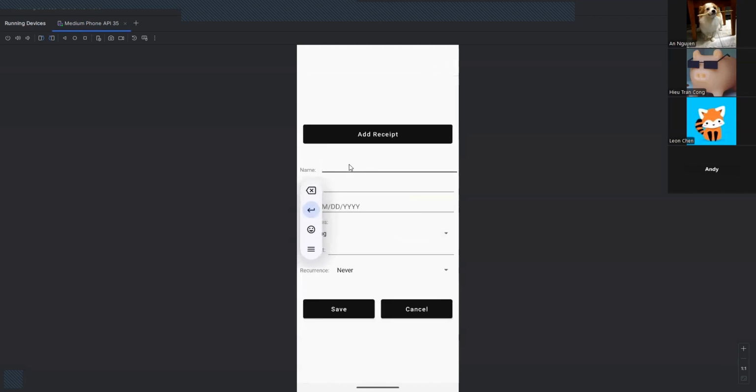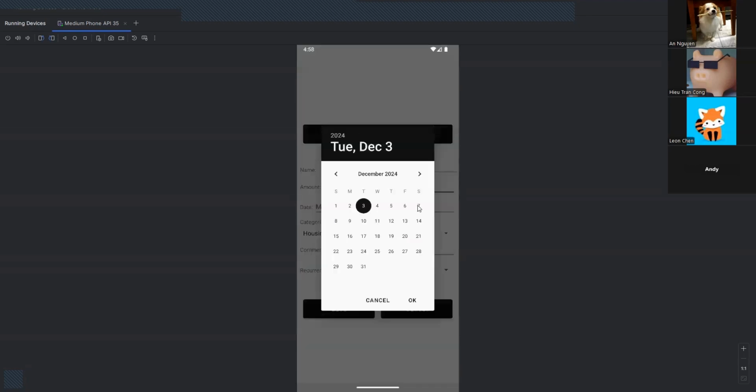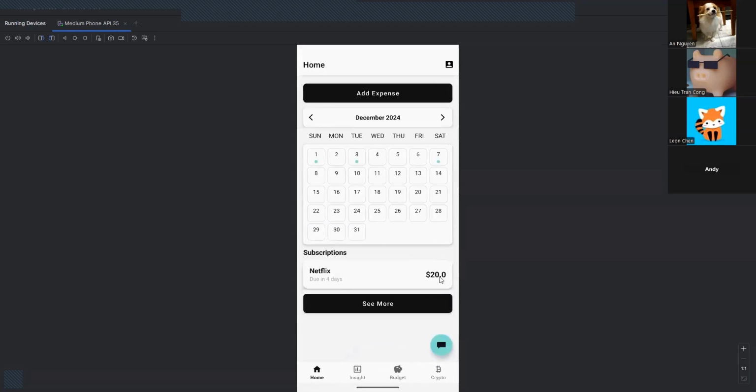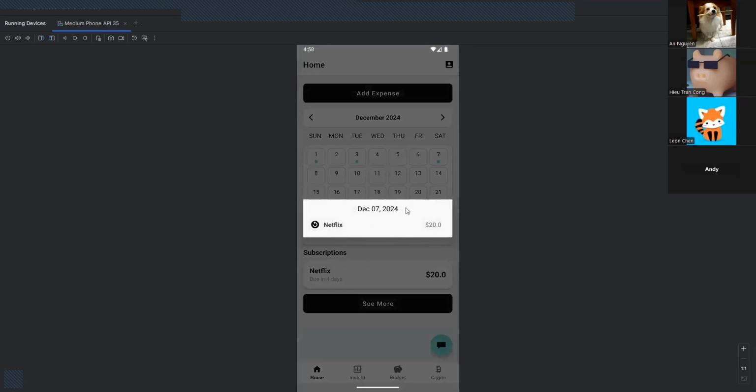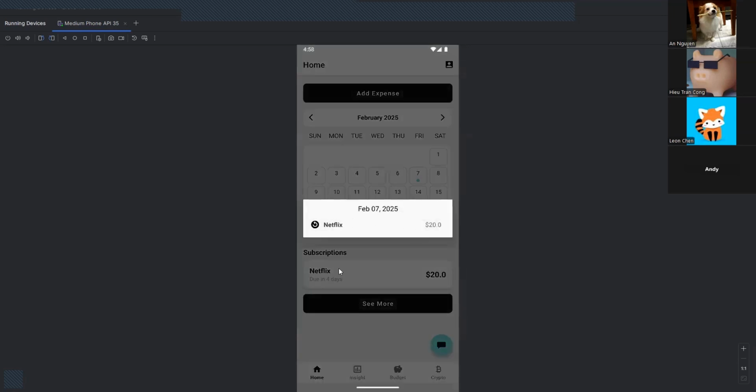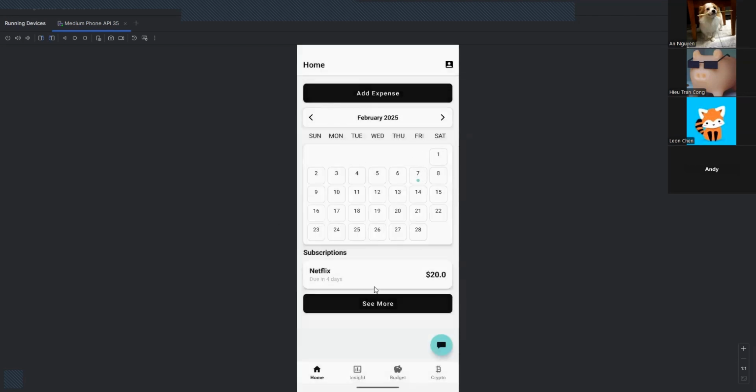Like for example, if you have a Netflix subscription, that's just $20 due on Saturday. Entertainment and recursive Monday, for example. Click on save, and you can see that Netflix is being saved right here under subscription. You can see that it's also updated on our calendar. And on the 7th of every next month, the calendar will notify the user that you have a subscription coming up and we should certainly pay for that, which makes it easier for the user to use our app.